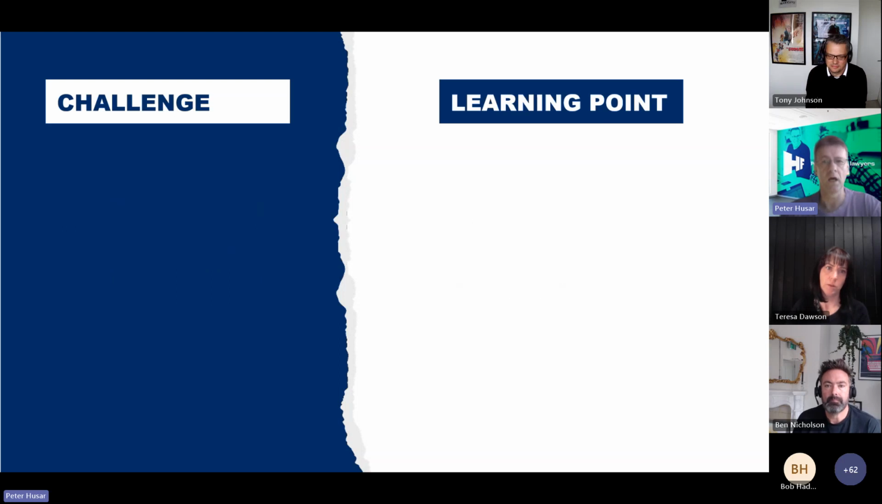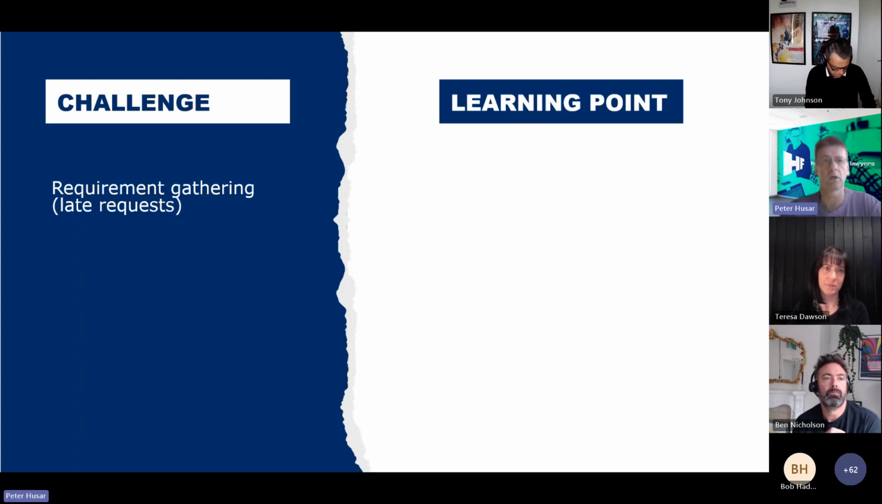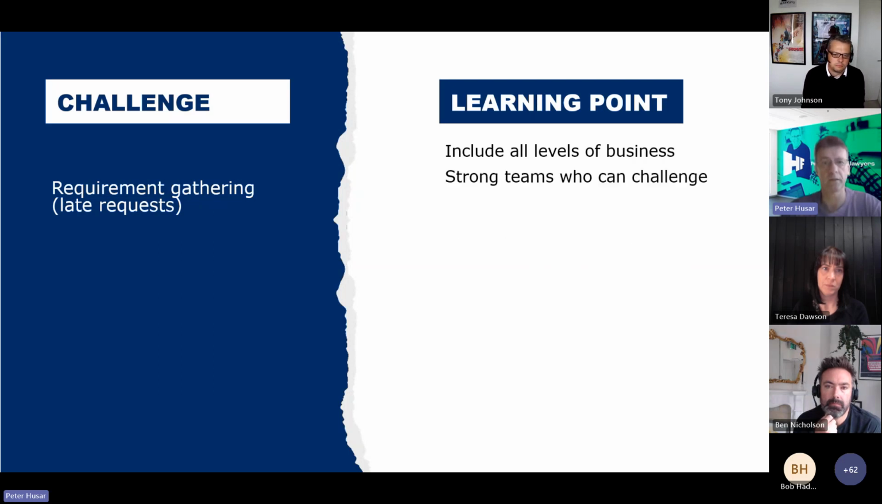Another one is requirements gathering and the request. From one point of view, everybody says, oh, it's easy. People or matter owners know what they should be doing. We have good BAs. It's easy stuff. And actually, our first learning point is include all levels of business. Do not include only partners or managers. Include also people who are really doing it, and also people from different departments. Put it together. Have really good, strong teams who understand the business and can challenge and ask why we are doing it like this. Oh, because we did it like this for 20 years.